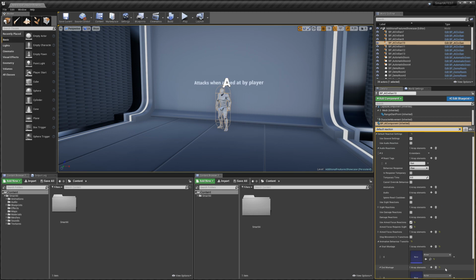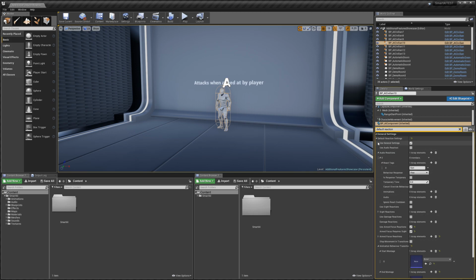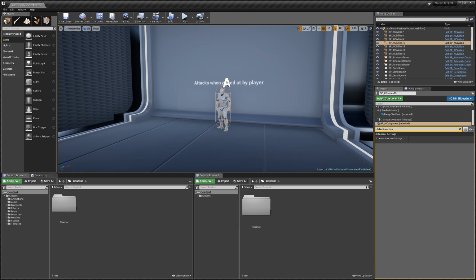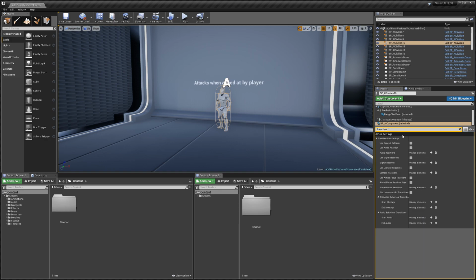So that's pretty much all of our reaction settings. As I said earlier, each behavior has a reaction setting. So these are just the default ones that are used if the behavior isn't using its reaction settings. So we can say look at flee. We've got our flee animation settings, but because we're not using the general settings, when the AI is in flee, it will use our default reaction settings instead of our flee ones.